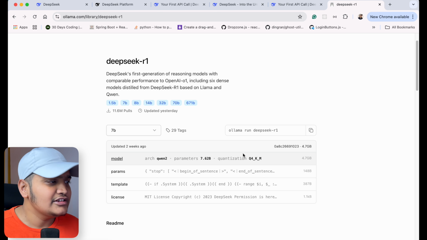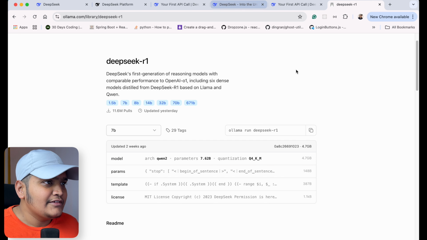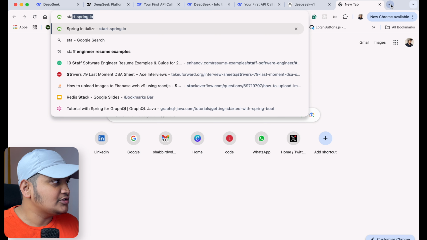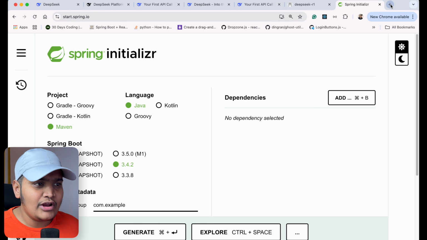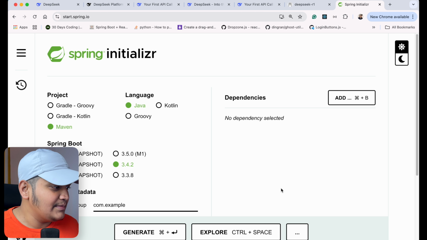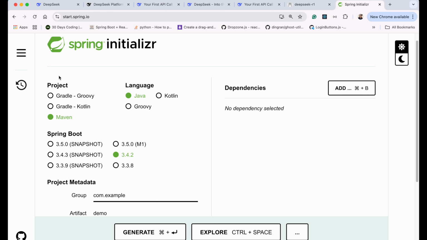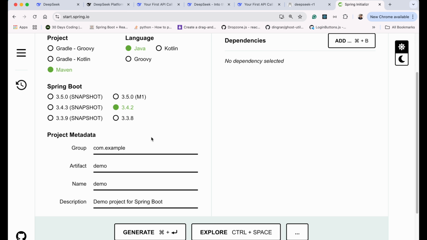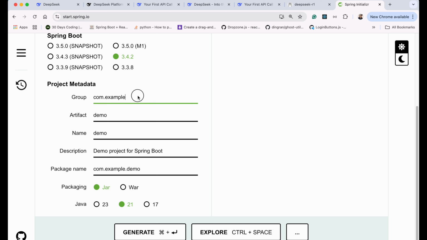So let's create the Spring Boot application. We will go to start.spring.io to create a Spring Boot application which will help create the AI application for DeepSeek. Here I'm going to select the Maven project, language is Java, Spring Boot version is 3.4.2, the latest version, and the group I'm going to give is Daily Code Buffer. Artifact I'm going to give is DeepSeek AI, packaging is jar, and Java version is 21.